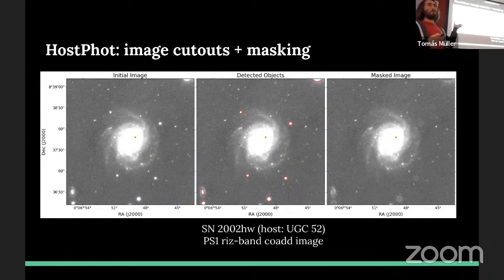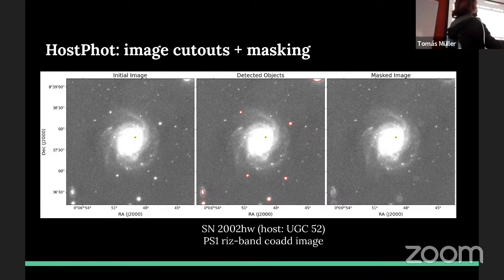As I said before, the first step is to download images. You put in the coordinates of the galaxy, you center it there, and you give the size that you want. And we see the nice looking supernova closer to the center of the galaxy. Then we can do some masking. There are some foreground stars here that will add to the flux of the galaxy if we don't remove them. So Hostphot can also identify these and remove them, and then we have a clean image.